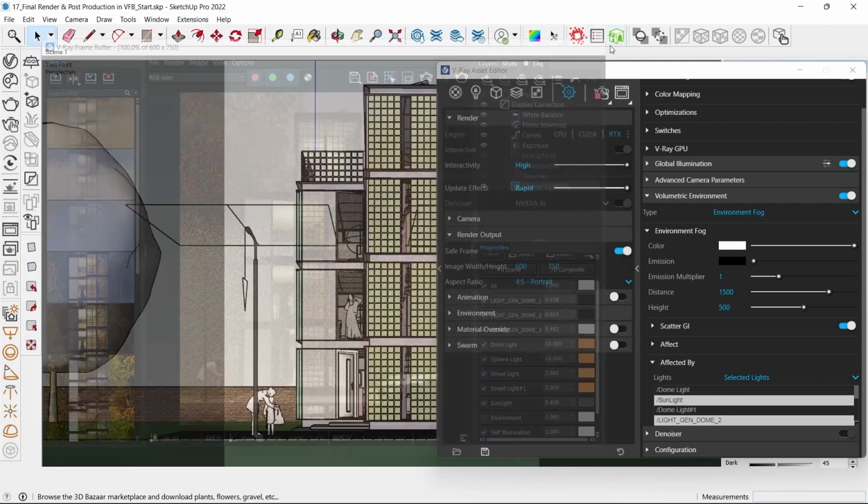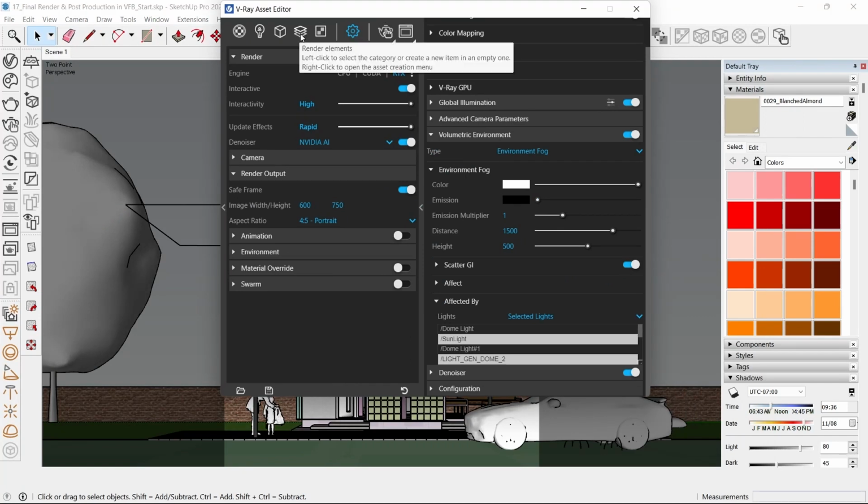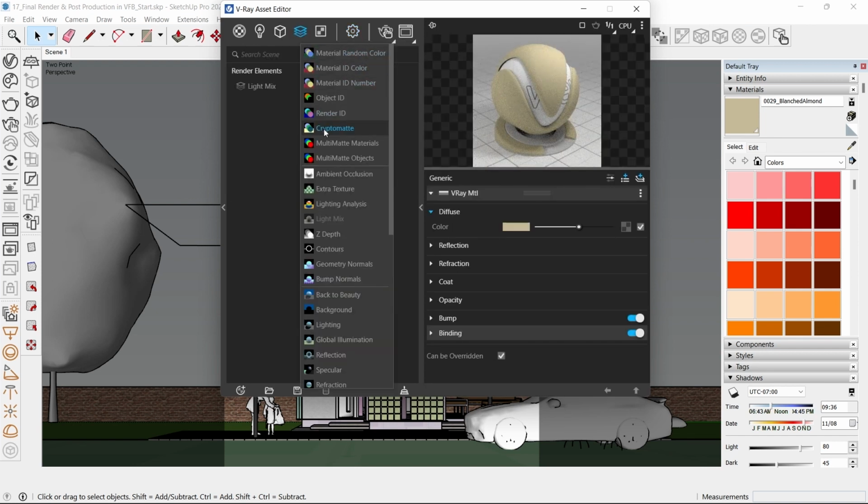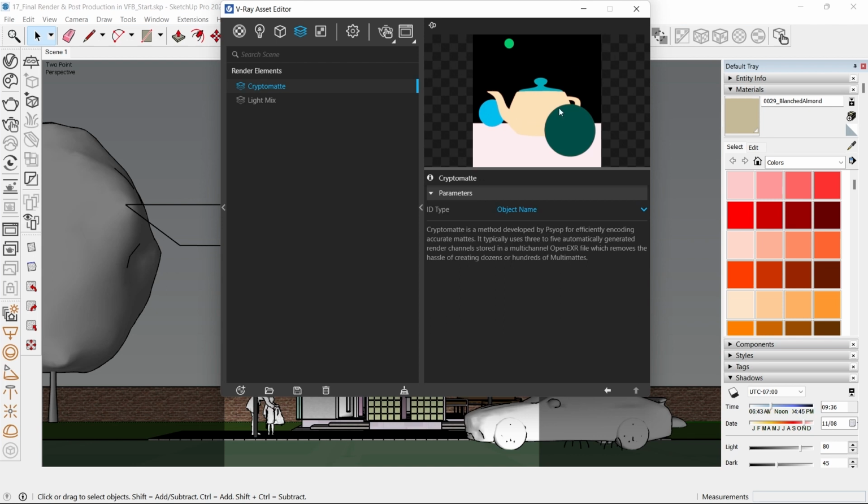So stop the render, and let's add some render elements. The render elements allow you to add more reflections, refractions, change the color of your render, change the color of certain materials, certain objects, and more. So let's click on render element, right click, and let's start by adding a crypto matte, which automatically assigns different colors to various materials in your scene.